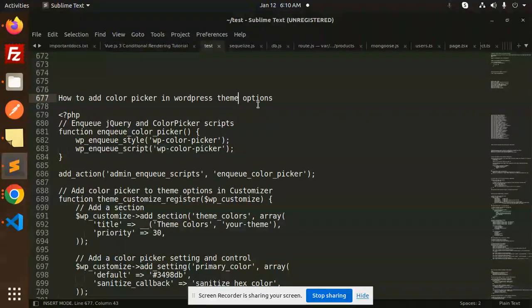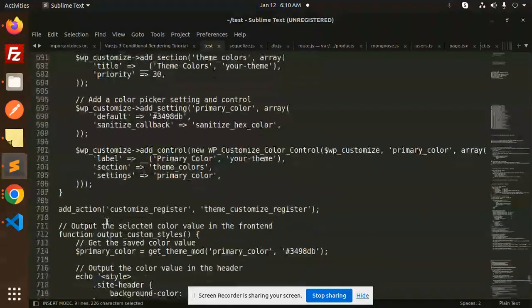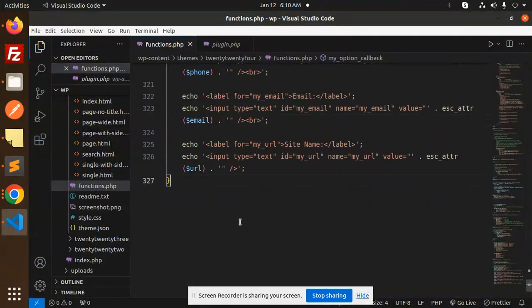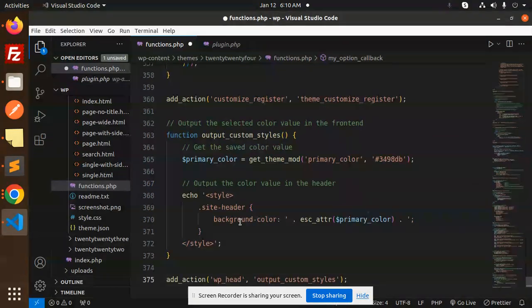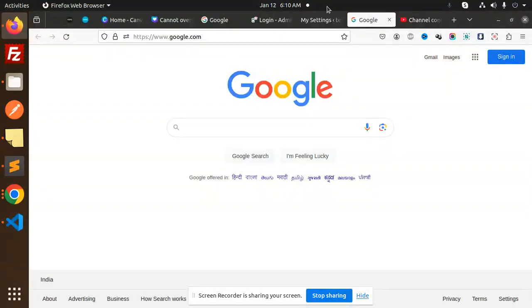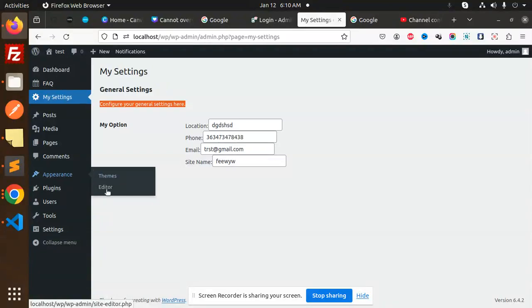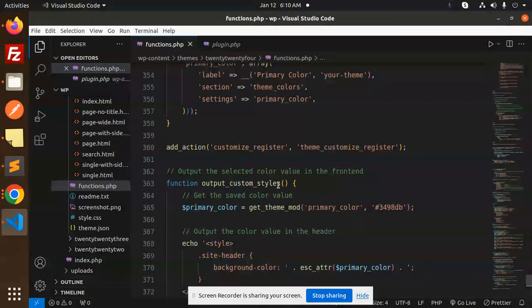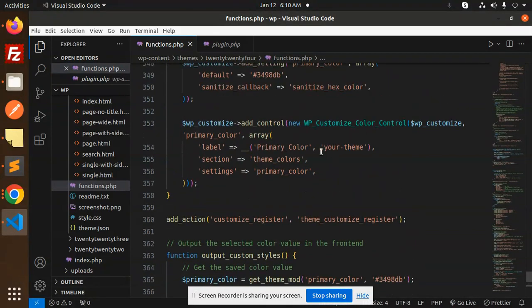So let's get started. Let's copy all of this and add this code. This is going to be in the theme options. So I have added it. Here you can see that in the Appearance menu there is no customize option, right? When I add this code, it will automatically appear over here. So let me update the theme over here.